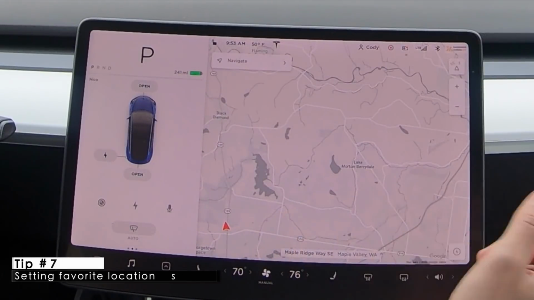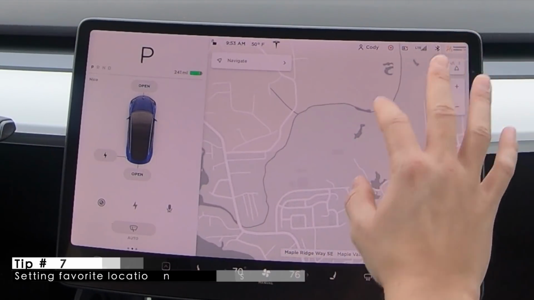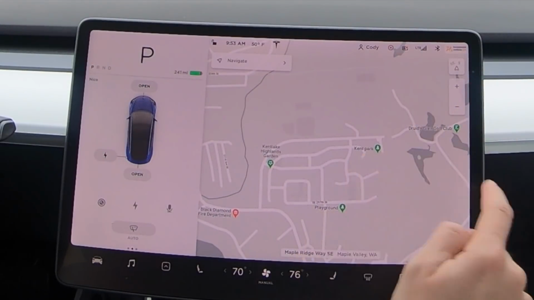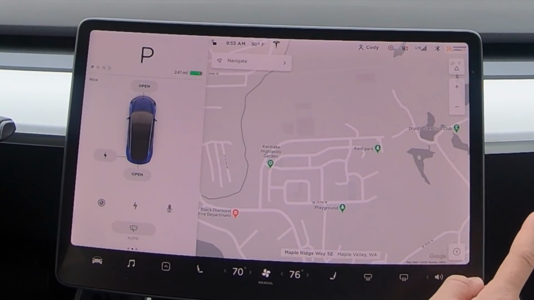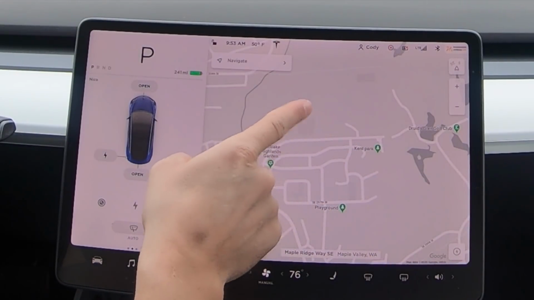Let's talk now about favorite locations, because this is something that people often use when they're in their car. Let's say that you're over here and you just absolutely love Kent Park, but not Kent Park specifically, you like the grass hill right above it. Okay, that's a really bad example, but let's just show you how to do this here.